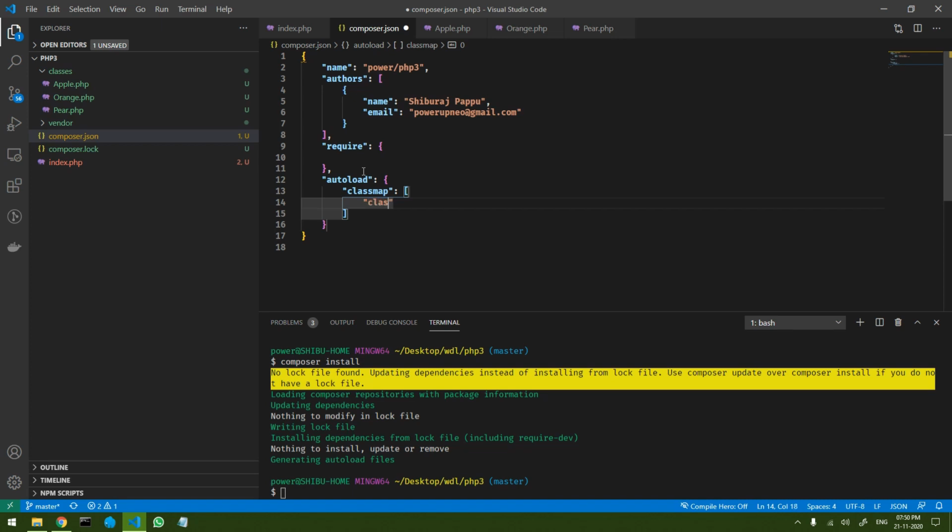So I will just say classes, and that's it. Okay, so all my classes, that's why I've saved everything inside a folder called classes. So I'm just saying map all the classes which are inside the classes folder.